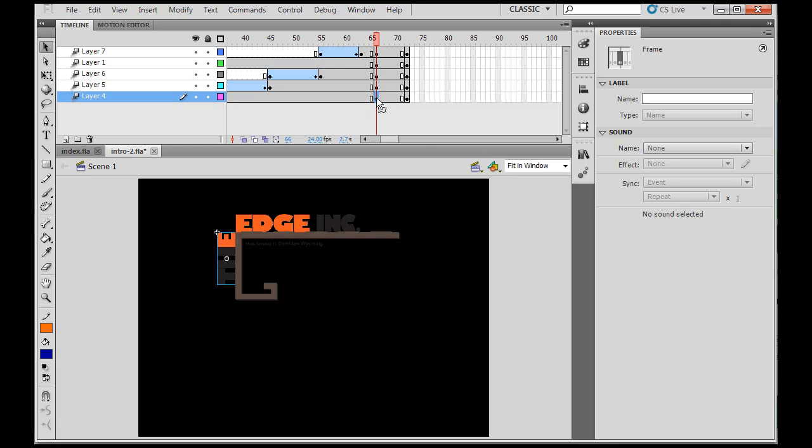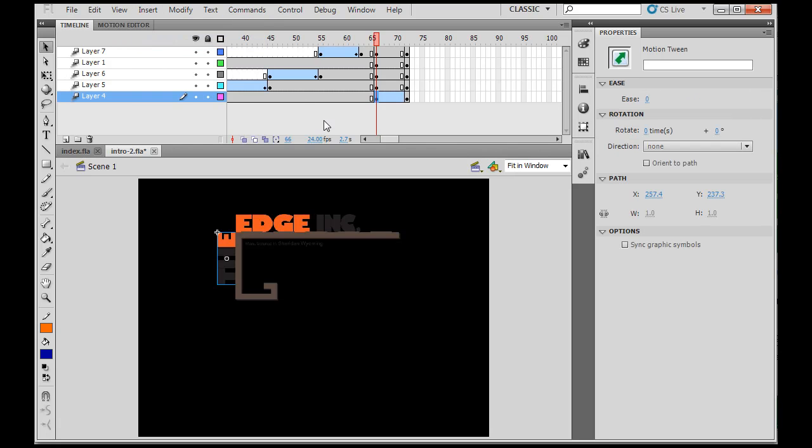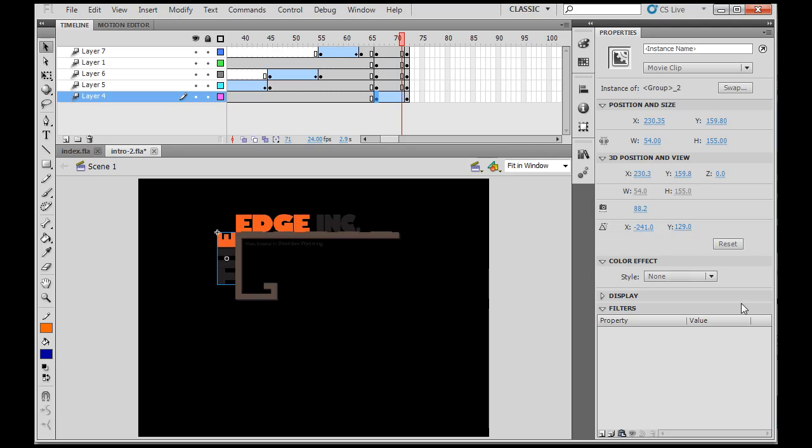I'll say insert motion tween. I'll go to the last frame here, right? Last frame. And what I'm going to do is select the object and go here to filters, and I'll click on filters and I'll say glow. Right, and you can see right off the bat that adds this red glow.